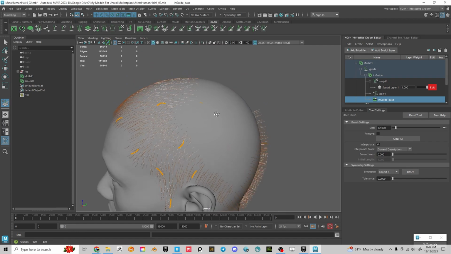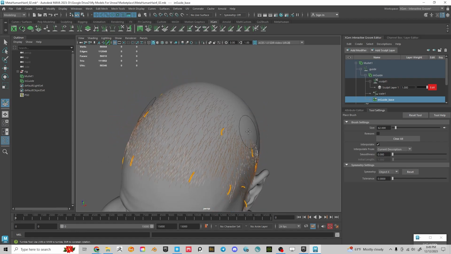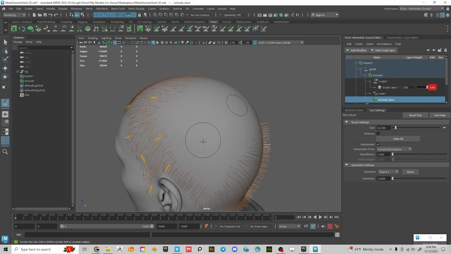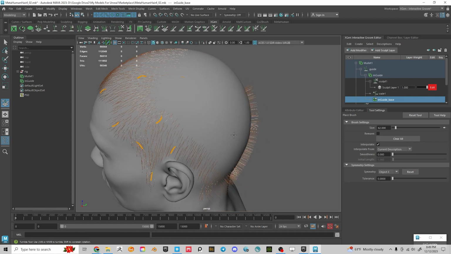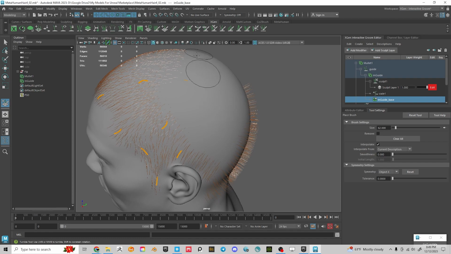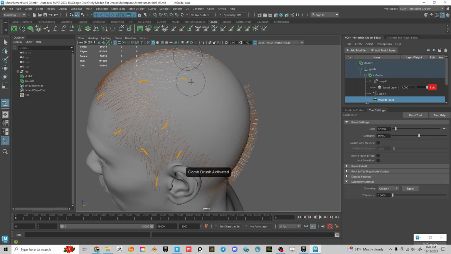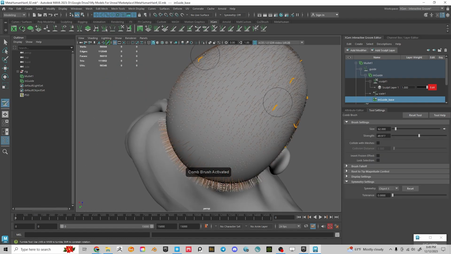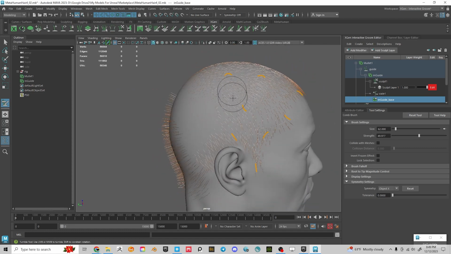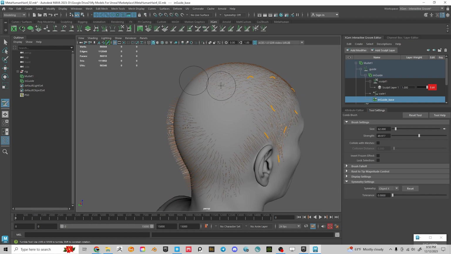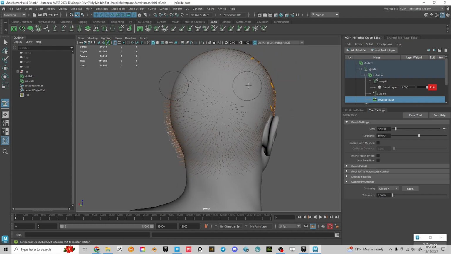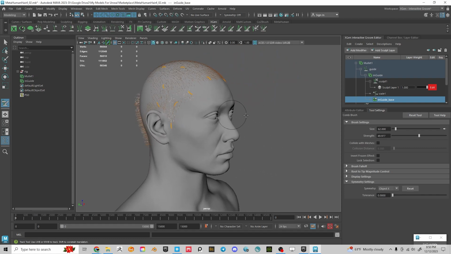Now you can see the issue is it's pushing down that same way. So that's okay though. I'm going to undo that set of guides. I'm going to go back to our comb. Let's bring these guys out forward, and now I'm going to make a set of guides here that start coming down. I'm also going to save.